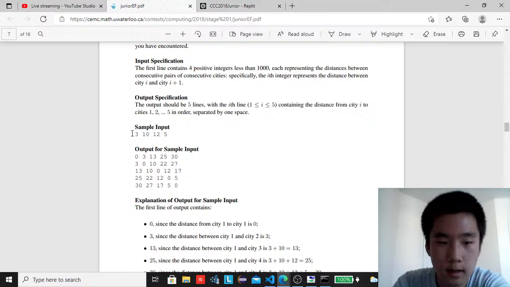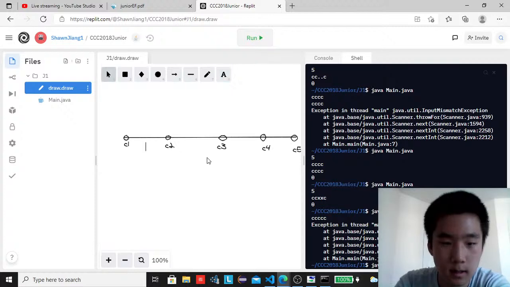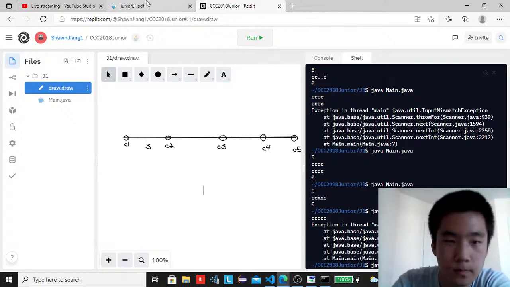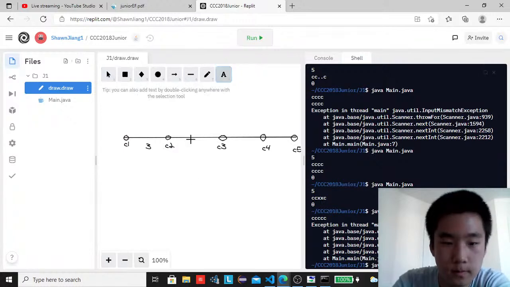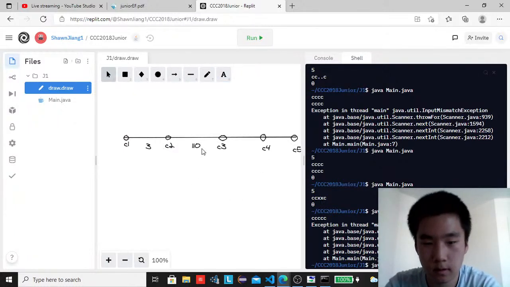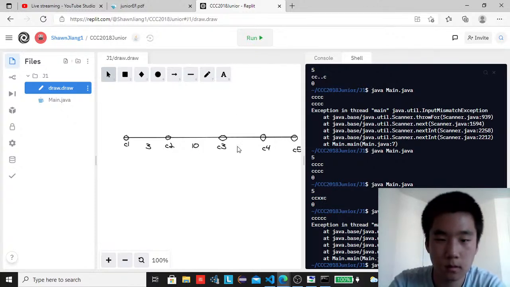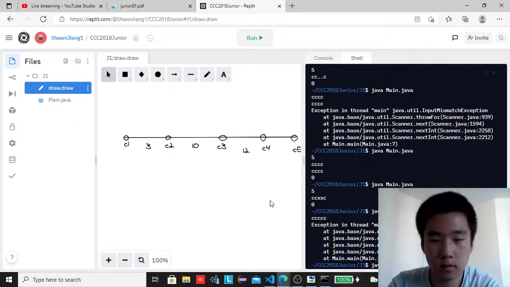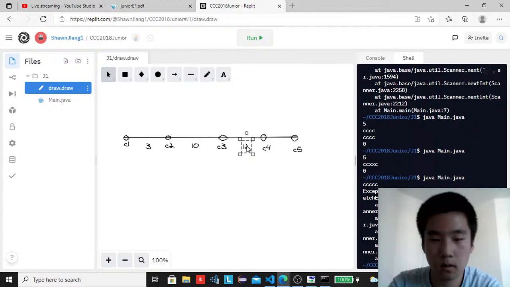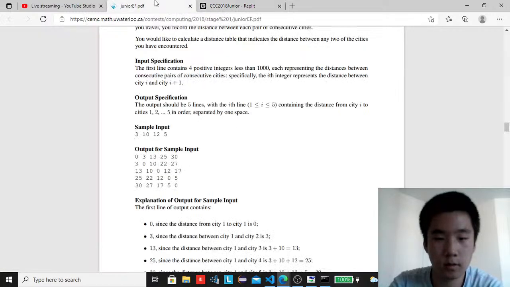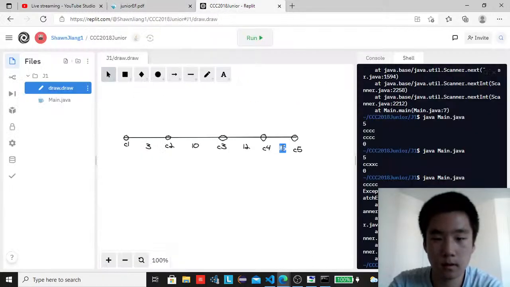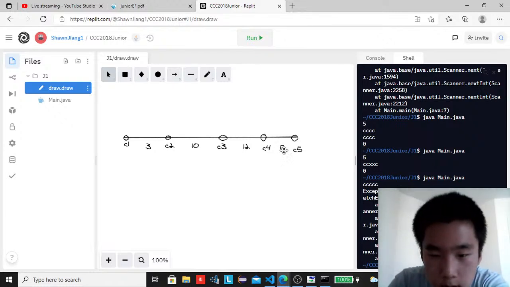Since we start at the first city, the next one is 3 away, so we'll say this distance is 3. This distance is 10, 12, and 15. Oh, sorry, 5. Okay, so I'll put this up here so that it's a bit easier to see.